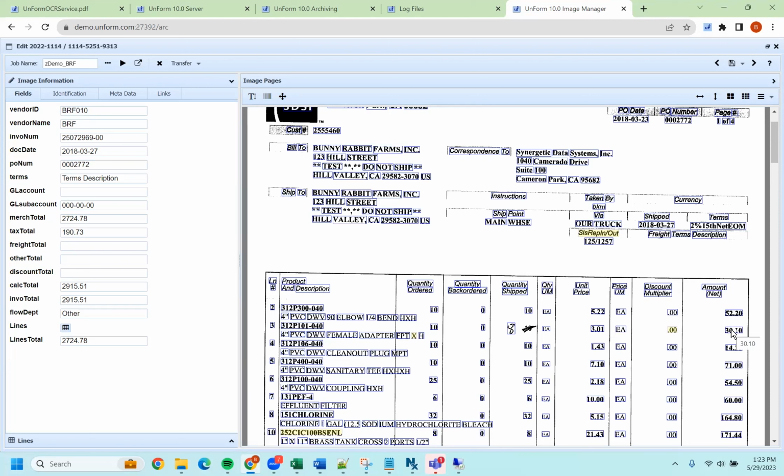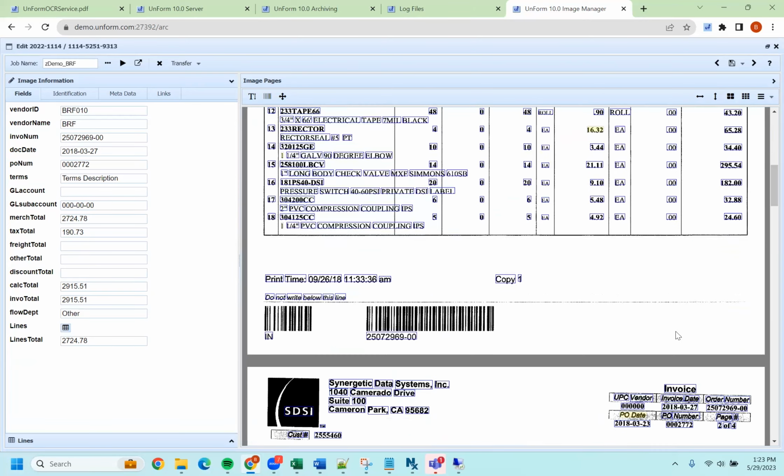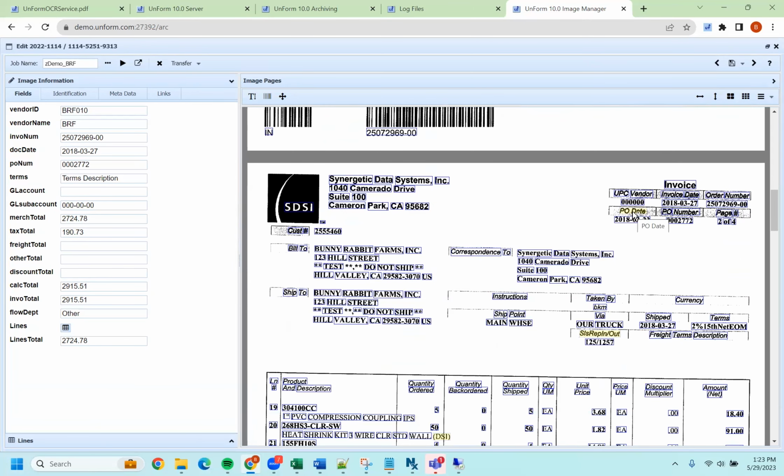As we highlight values on this page, we can see what came back. Everything looks good. We even got some handwriting over here. And even the items that did not meet the confidence threshold still look like they read well. So that's how you get started with the Cloud OCR service. Thank you.